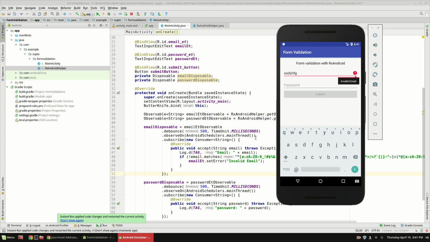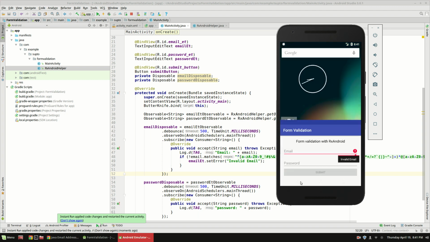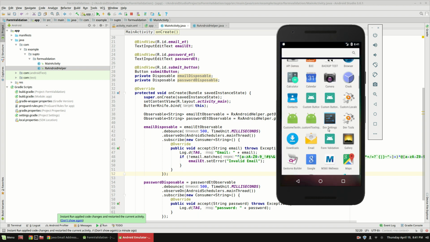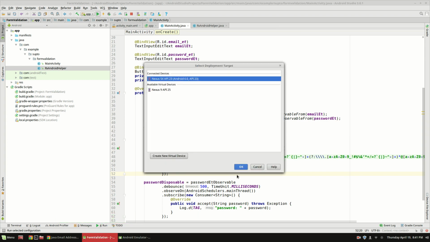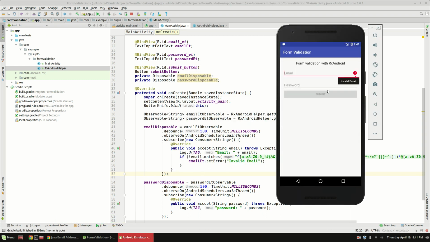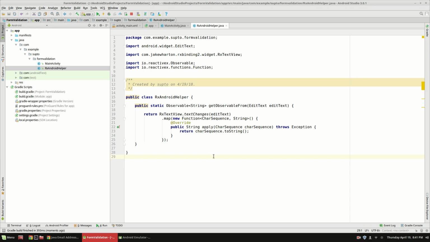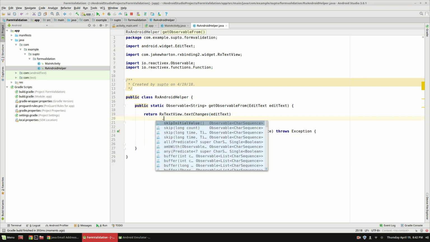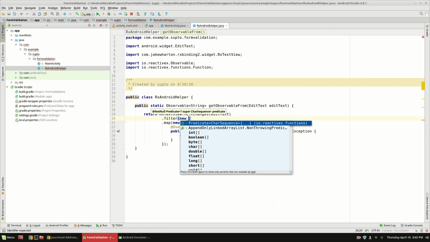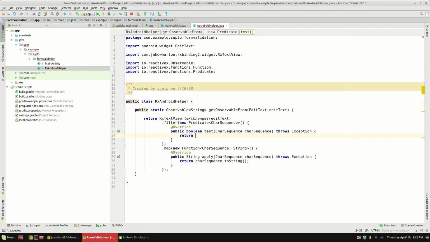But one thing is that if we clear this and run this app, it immediately shows invalid email. That's not good. It should not show that type of error until the user starts typing. So we will filter the keystroke observable, and we can filter here, we will return if the character sequence length is greater than 0.